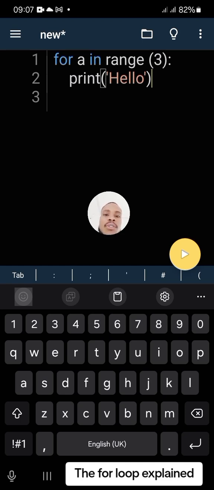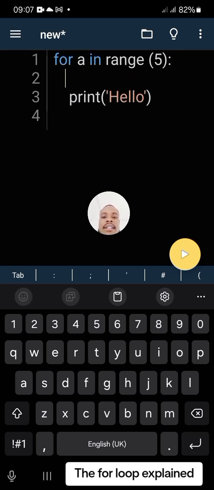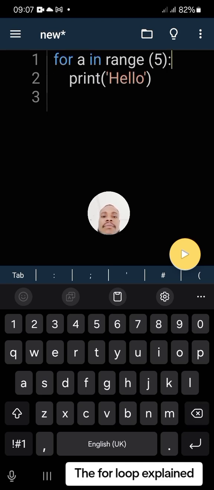Then range also. Range, how many times? You can see this is 3 times I want it to appear, or you can say 5 in parentheses. Then the next thing that follows is your colon. Then in the next line you use your enter button to enter into the next line. Don't forget that. The next line should contain what you want Python to print out. So that is print hello.